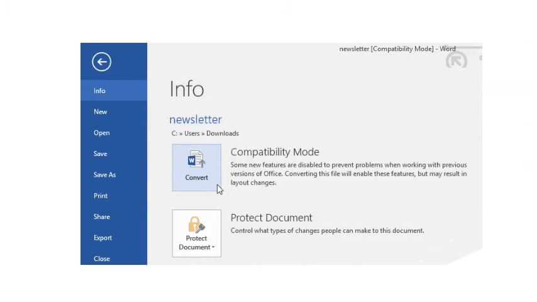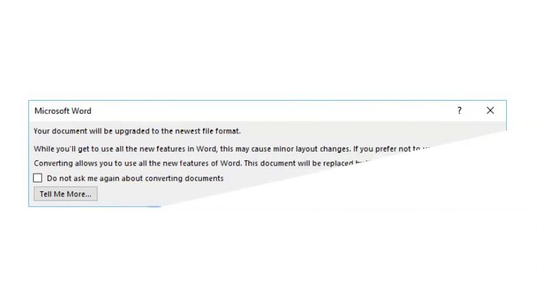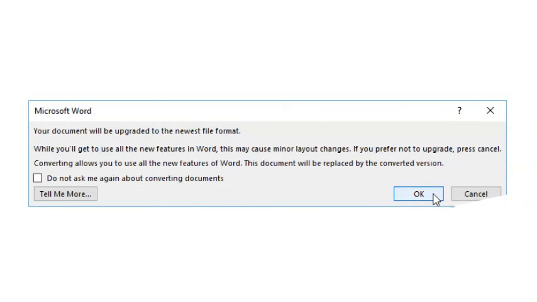To convert a document. If you want access to all current Word features, you can convert the document to the current version file format. First, click the File tab to access Backstage View. Then locate and select the Convert command. Then a dialog box will appear. Click OK to confirm the file upgrade. The document will be converted to the newest file type. Converting a file may cause some changes to the original layout of the document.